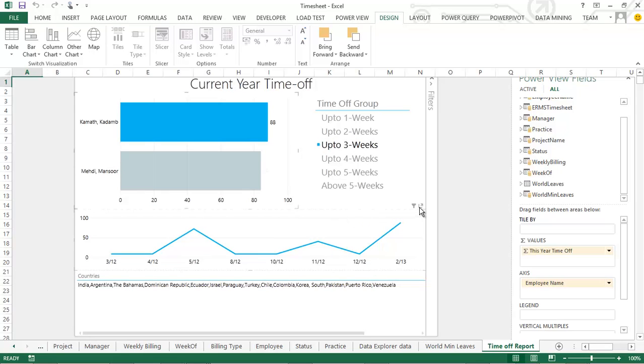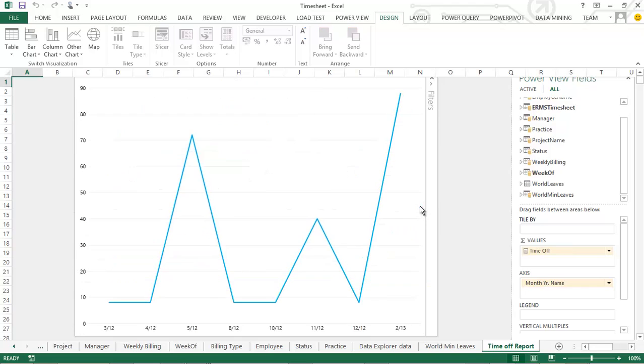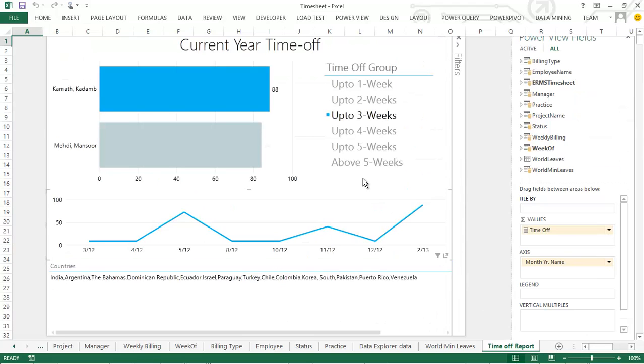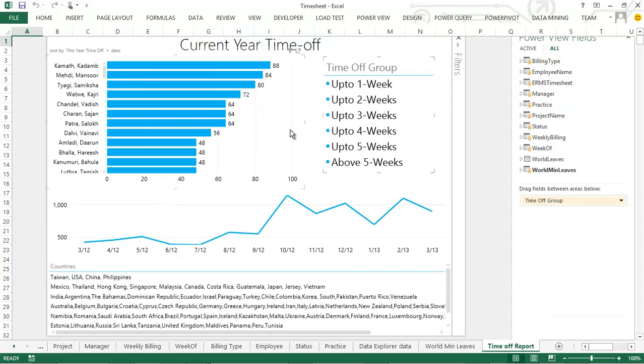I can zoom out, pop out any particular portion of the report, close this. I can pop in, I can deselect these filters, and then the whole report is back. There are all different types of reports that one can create depending upon your data model.